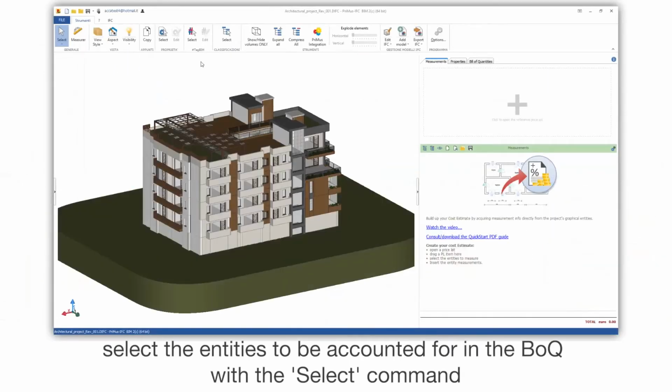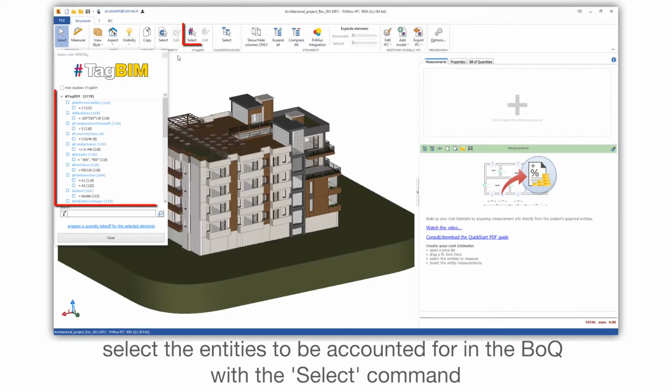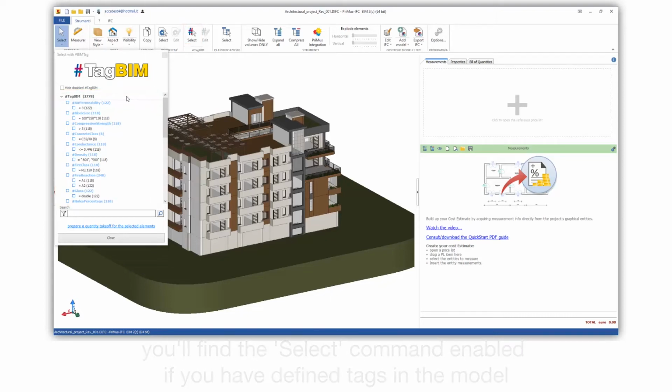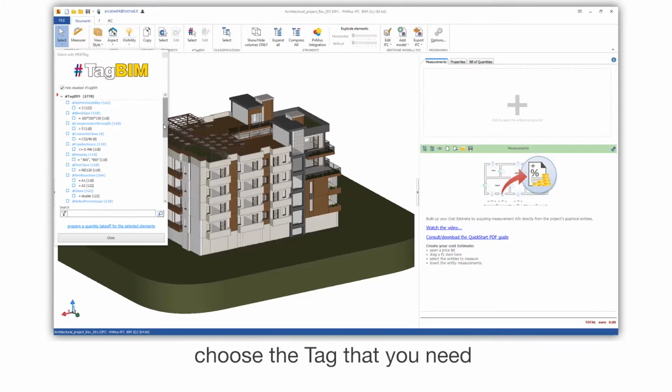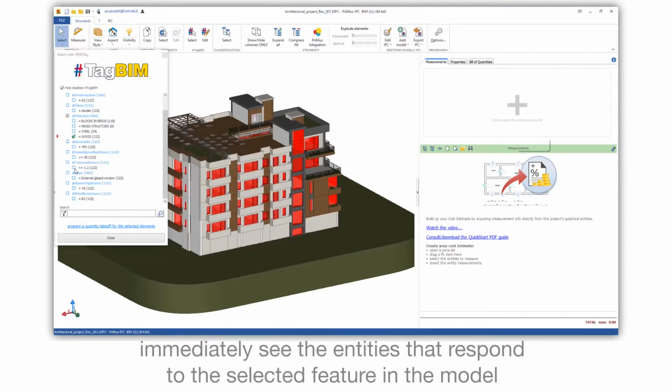Select the entities to be accounted for in the BOQ with the select command. You'll find the select command enabled if you have defined tags in the model. Choose the tag that you need. Immediately see the entities that respond to the selected feature in the model.